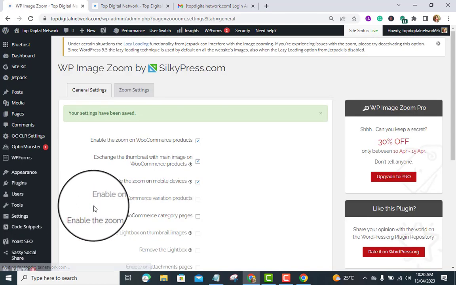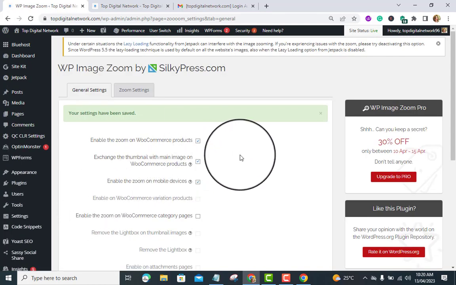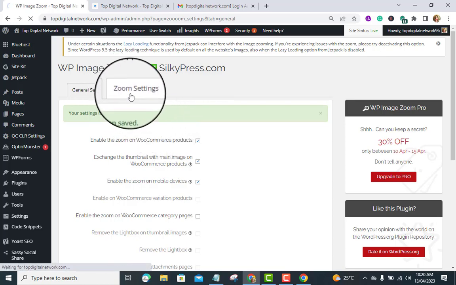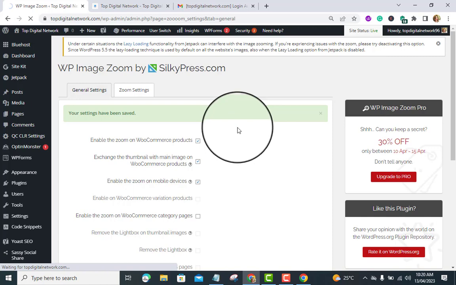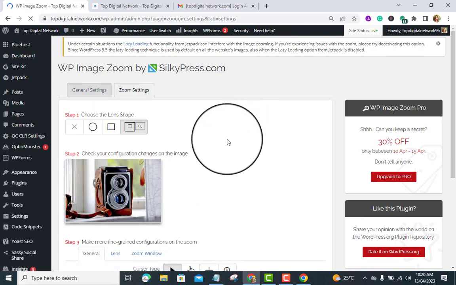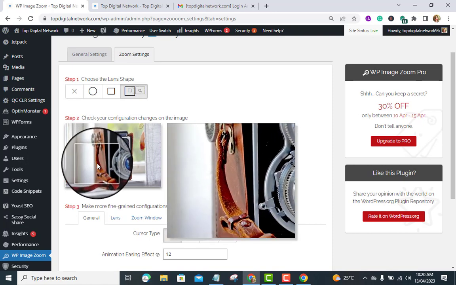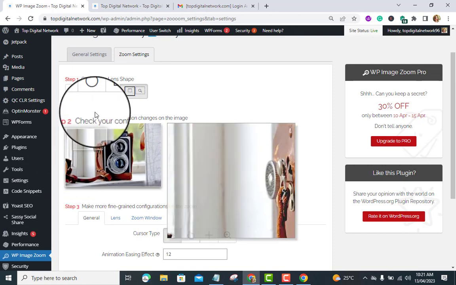Step 3. Configuring WP Image Zoom Settings. Click the Zoom Settings tab, then select the zoom lens of your choice beneath the tab. There are 4 different types of lenses on the WP Image Zoom: round lens, square lens, inner zoom, and outer zoom. Step 4. Adding a magnifying zoom to your WordPress images.